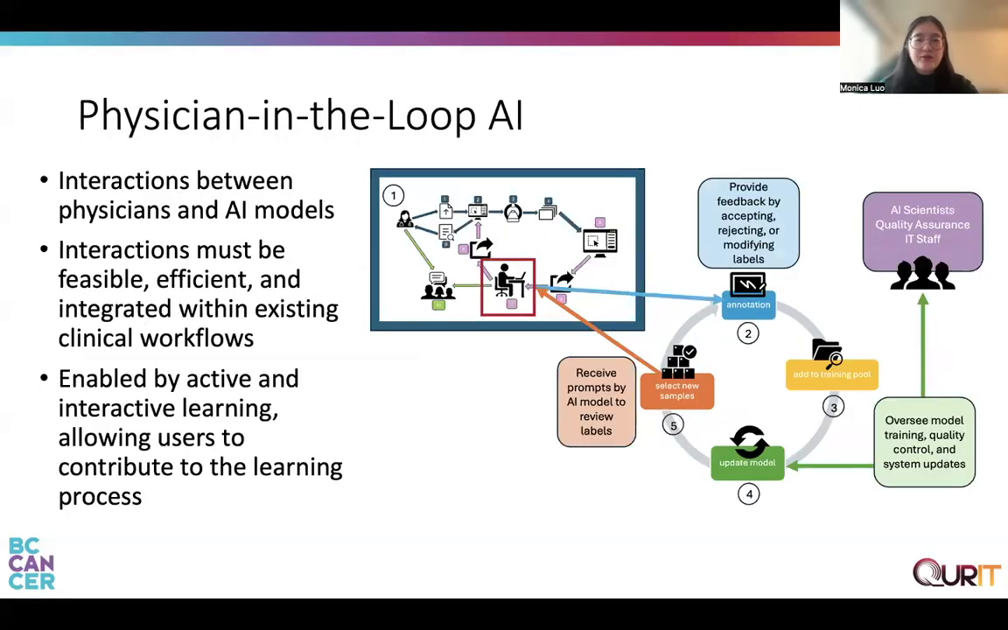This brings us to the concept of physician in the loop AI, as demonstrated by the diagram on the right. This conceptualizes the interactions between physicians and AI models. In contrast to models that may have been developed in the past, we want to focus on interactions being feasible, efficient, and especially being able to be integrated within these existing clinical workflows. And this process will be enabled by active and interactive learning, which allows these users or radiologists to contribute to the learning process of a model.